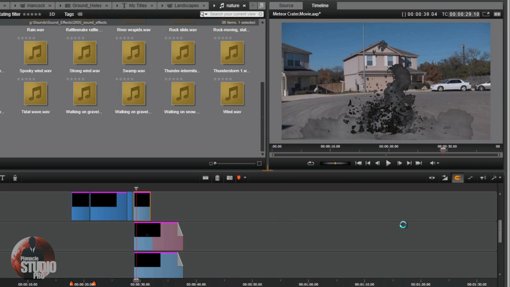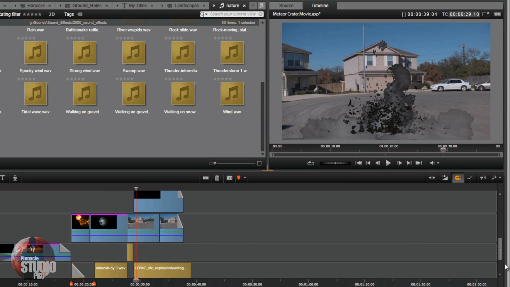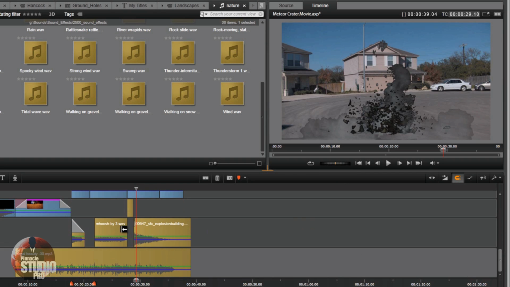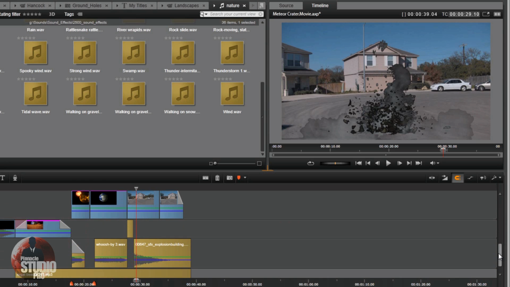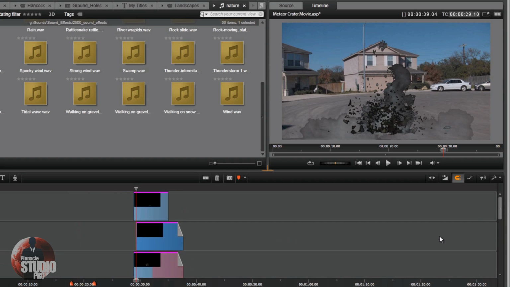And then you just got to go ahead and do your bottom two clips. You got to do your bouncing debris and your dust on the bottom. Add in your freaking sound effects, music, whatever you want to do. And that's a wrap. Finito. How to make a meteor crater in Pinnacle Studio 16 Ultimate.